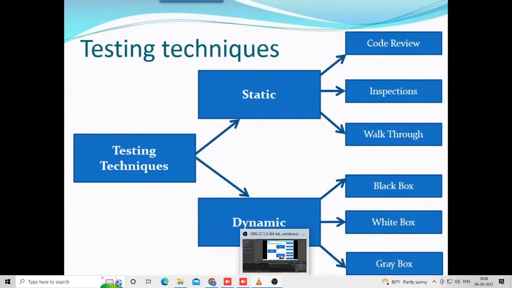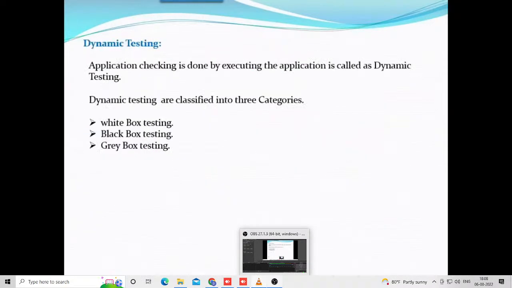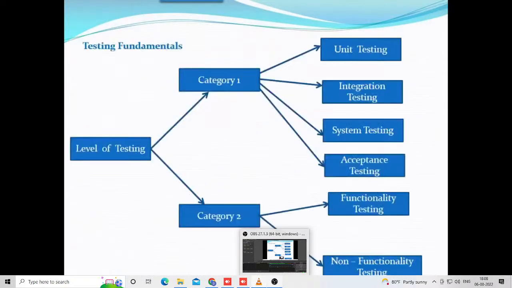And what is dynamic testing? Dynamic testing is nothing but black box testing, white box testing, and gray box testing. So what is gray box? The combination of white and black.